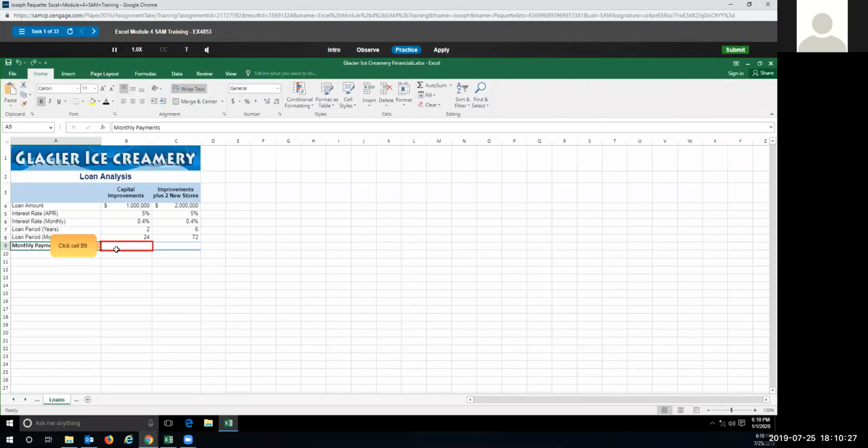Click cell B9. Type negative PMT open parenthesis in the current cell. Excel displays a screen tip with the arguments for the function. Note that you are using a negative sign before the PMT function so that the formula will return a positive value. Click cell B6. This is the rate argument, specifying the monthly interest rate. Excel displays the cell address B6 in the formula.